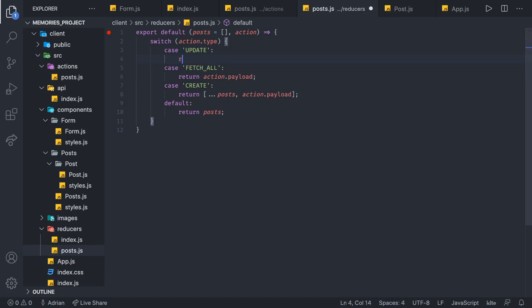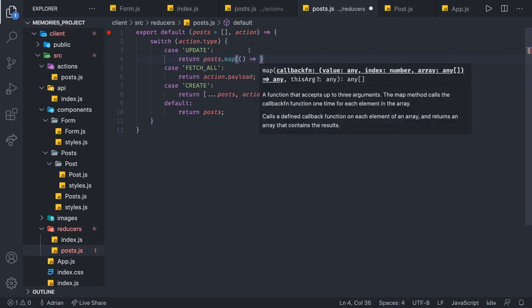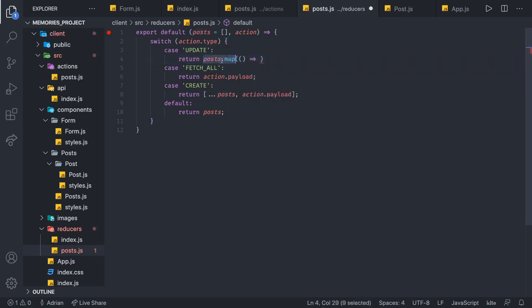Well, in this case, we want to return something, of course, and that something is going to be posts.map. A quick question. Do you know what is the output of any map for that matter? So when we have array.map, what is the output of a map method? It is an array.